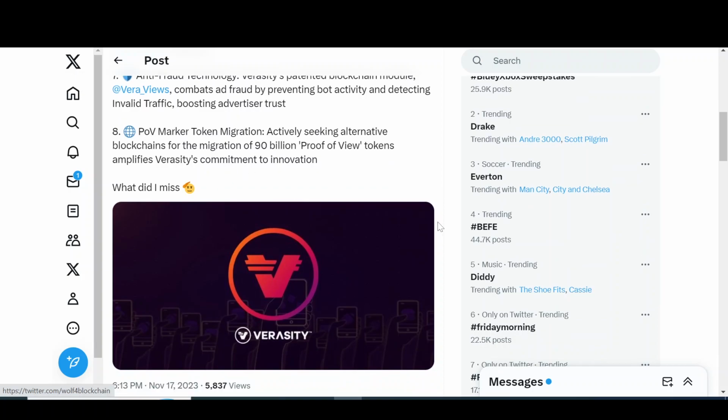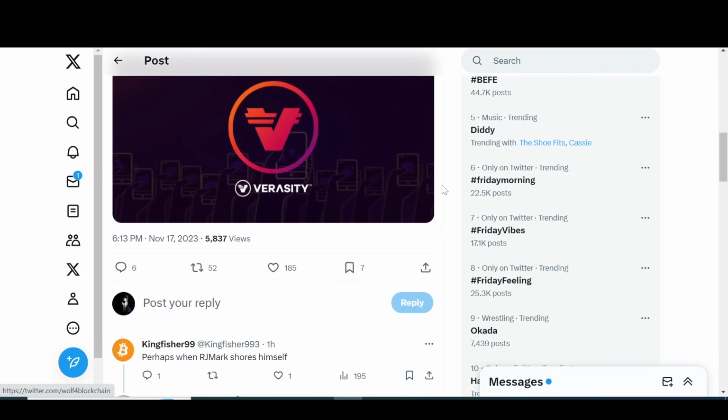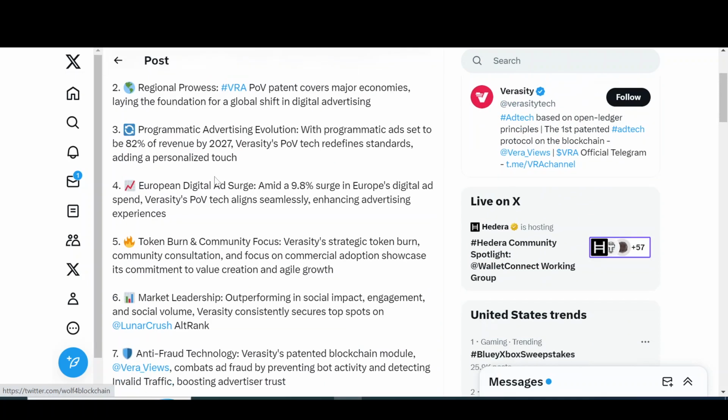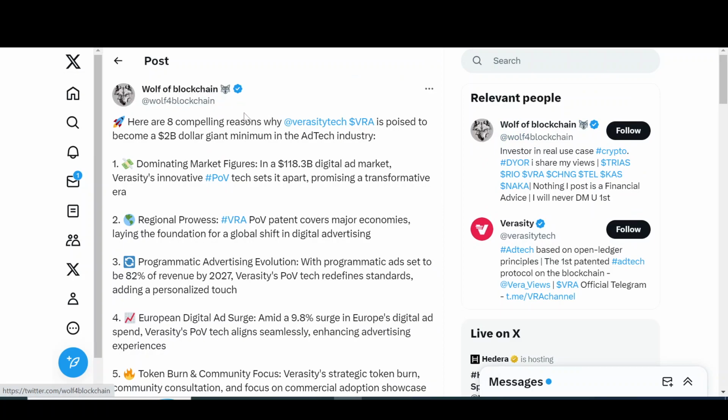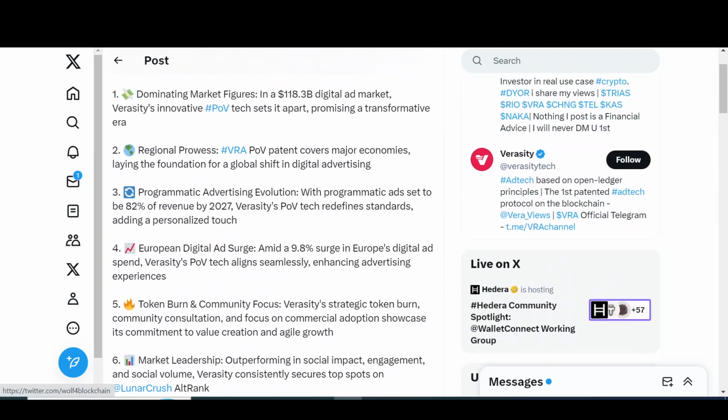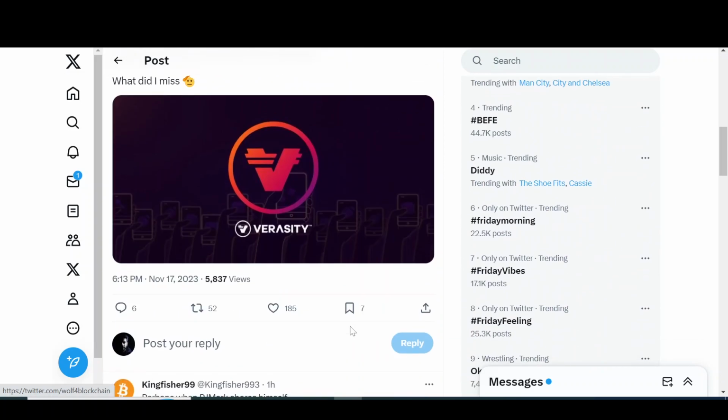So what did I miss? One of the other factors is the community. So yeah, a person like Wolf of Blockchain, you're the reason as well. The community is really good, providing us information like this. This is also a good sign.